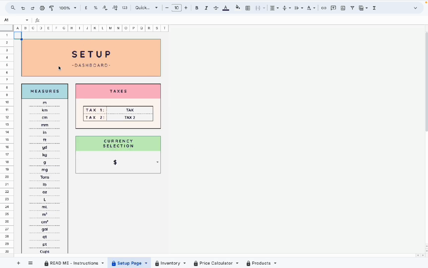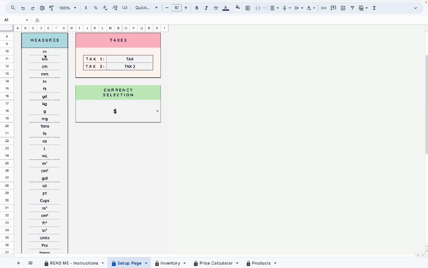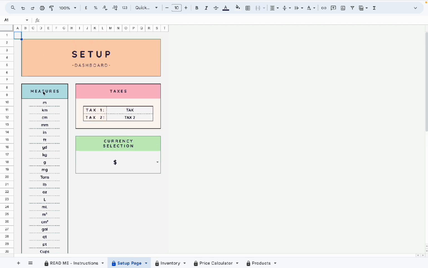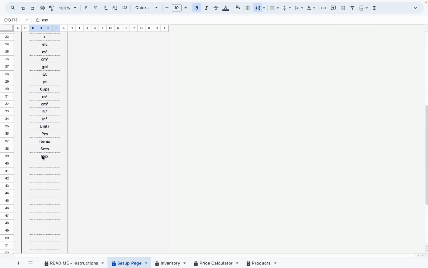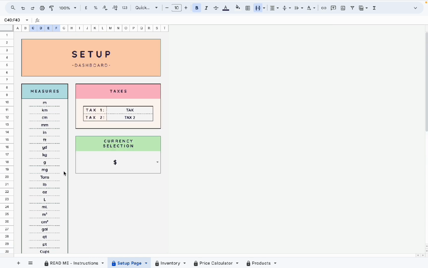The Setup tab is where you can customize the template to fit your business needs. There are a few sections to adjust, or you can leave them as they are. First, you can modify the measurement units you might use for pricing calculations. The template already includes options like meters, kilometers, centimeters, and more, but feel free to adjust them based on your preferences. Since the template allows for two types of taxes, you can also customize the names for each tax, so they align with your system.